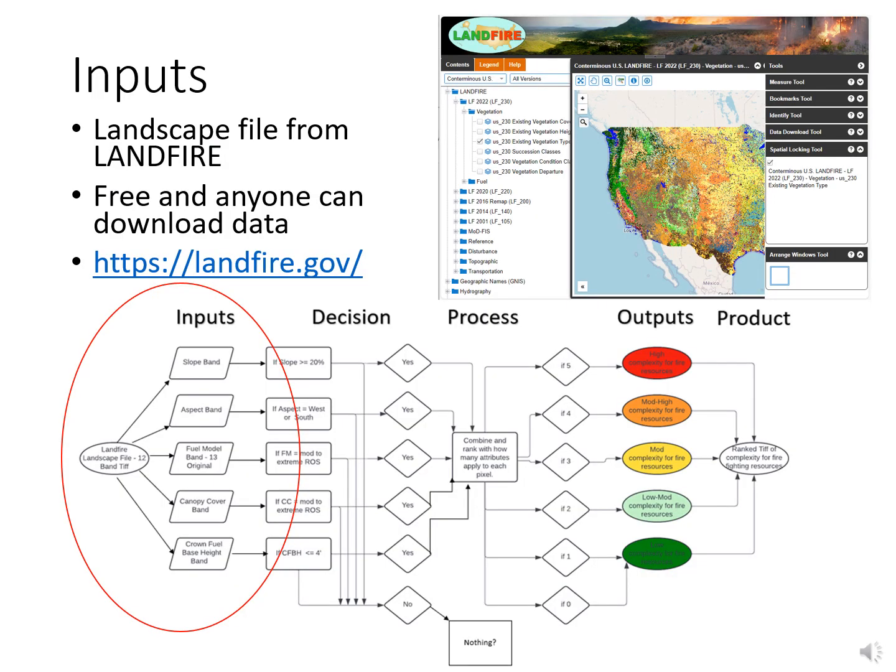The input for this program is a landscape that can be located at the Landfire website. Anyone can download this and it's free. It is important to use the 2022 version and download the slope, aspect, fuel model, canopy cover, and canopy fuel base height bands.